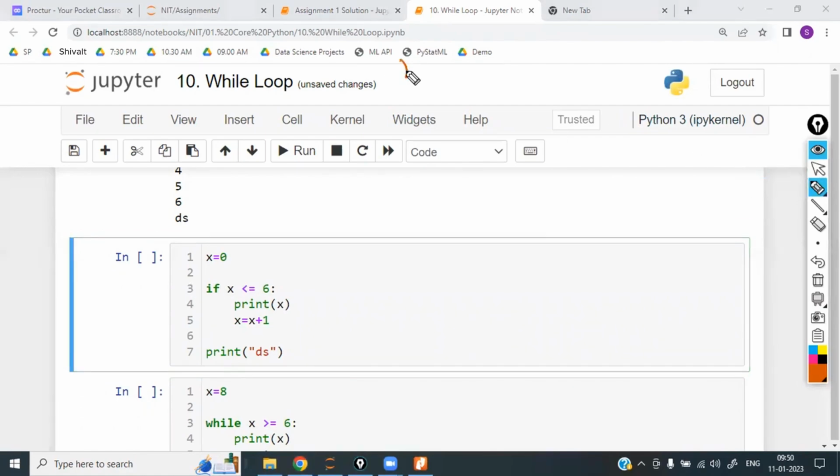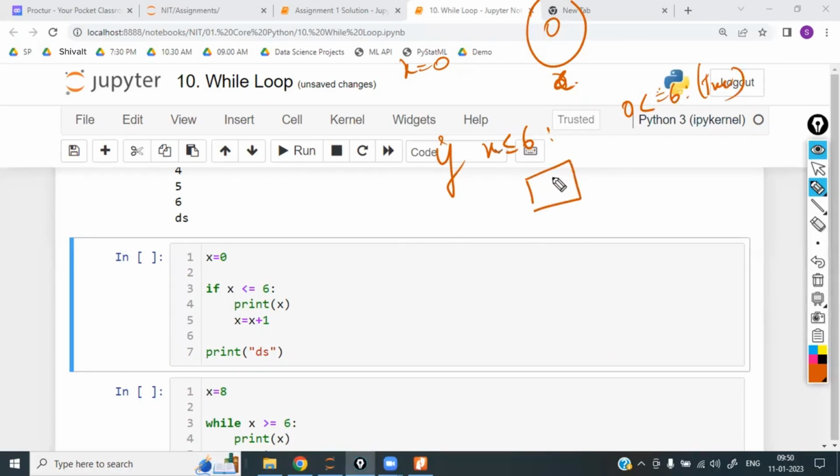Now what happens means x is equal to 0. It will create an object with 0 with name x. Now if x is less than or equal to 6, that is 0 is less than or equal to 6, condition is true. Condition true means it will check the print 1. So print whatever the x is there. In the x, what is there? 0. So 0 will be printed.